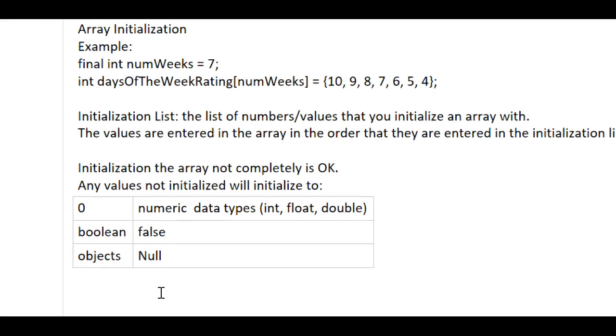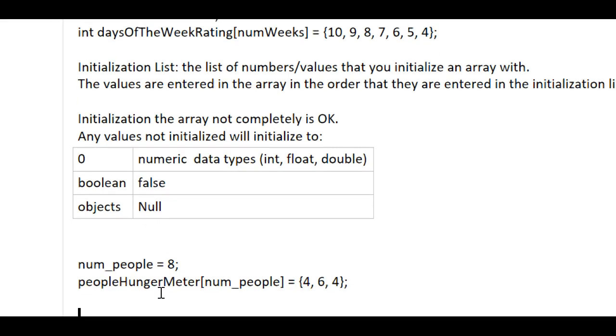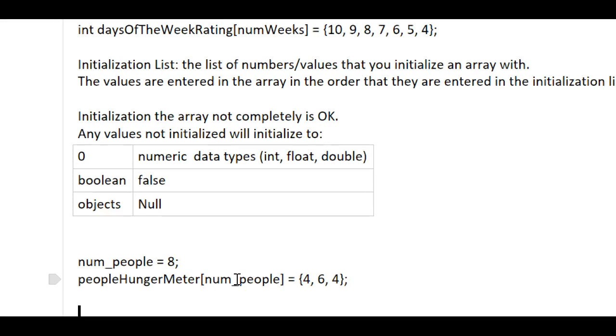So for an example, maybe we have a variable called numPeople, and it's set to 8. And we ask how hungry they are, and we store the results in an array called peopleHungerMeter. And let's say the first person responded with a 4, and then the second person 6, and the third person with a 4. We could fill the array this way. But the array has 8 elements. So what's this array going to look like in memory?